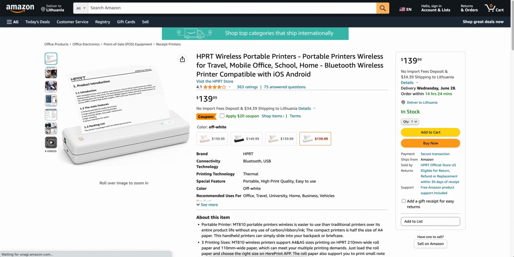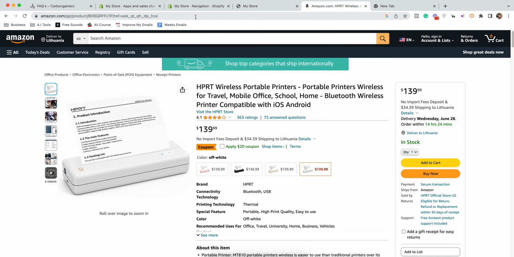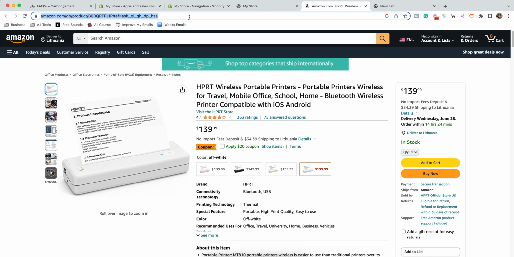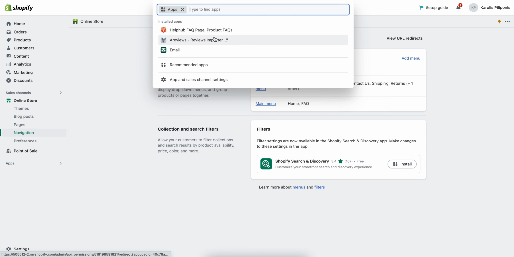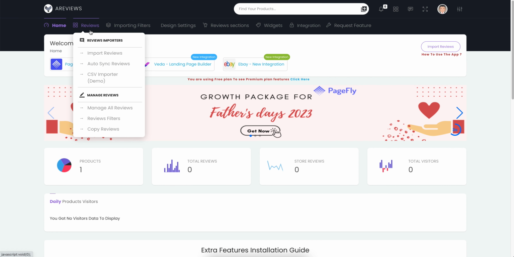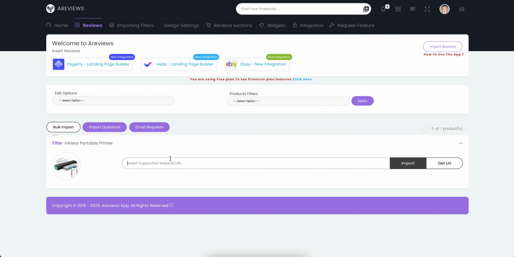Now I'm gonna show you the whole process of adding reviews directly from Amazon for your product before we go to do the product page design and homepage design. Just simply go to the product on Amazon, the one that you're selling, copy this URL, go back to your store and go to apps and go to reviews. Go to reviews and import reviews. Enter the URL of Amazon right here and click import.